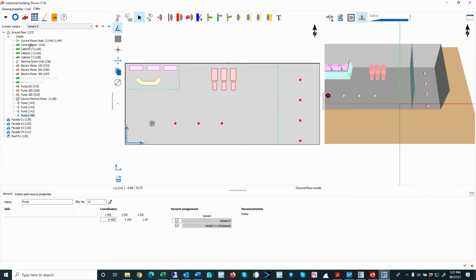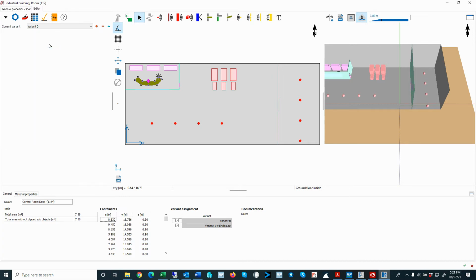All right. Another option here is we can move objects up and down in the list. So if you don't like a certain sequence of objects, like here this control room desk, we can move it down by holding the control button and pressing page down. So it moves it just by one element down. If I want to have it after the cabinets, I can go down 3 more times. And then here we have everything that's related to the control room.